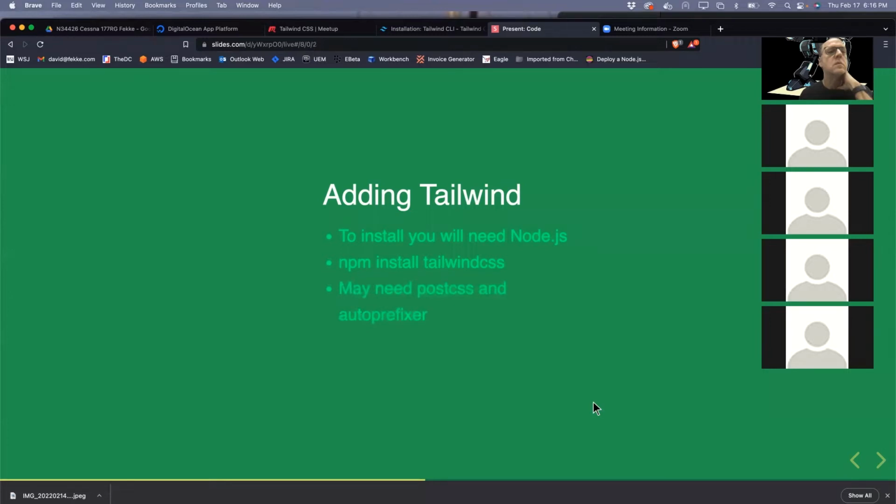You may need to use PostCSS and Autoprefixer depending on which application framework you're planning on using, but for just a base HTML site and stuff like that, I think you can just get away with using Tailwind CSS. And there's support for many other frameworks as well.